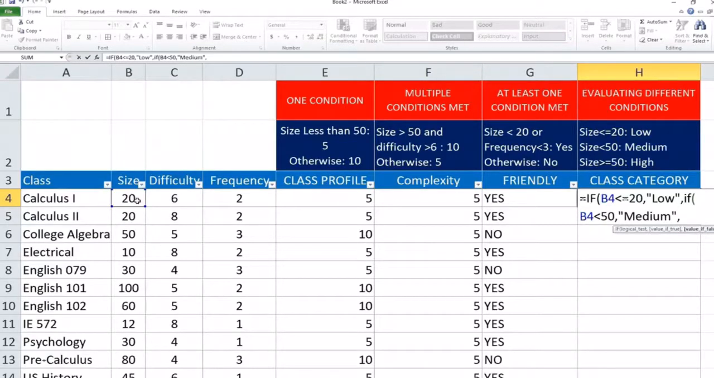And if it is not, I want to check the last condition. So I'm gonna have another if statement. So if the class size is greater or equal to 50, return high. And if none of the conditions are met, I want to return, let's say, 0.